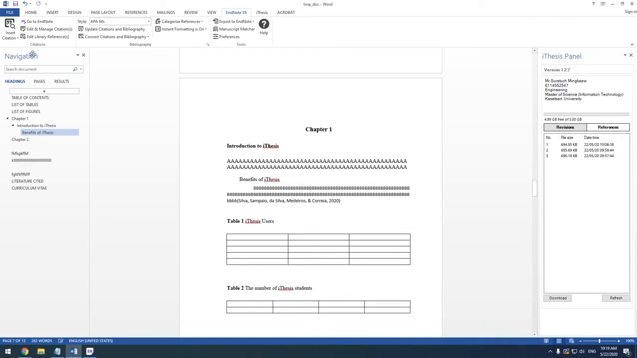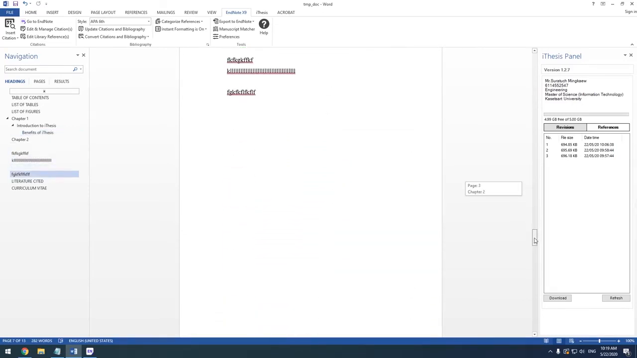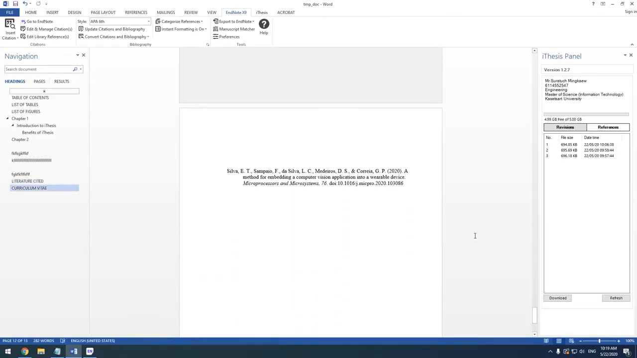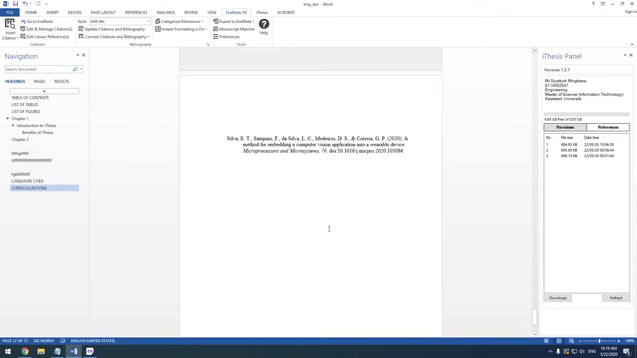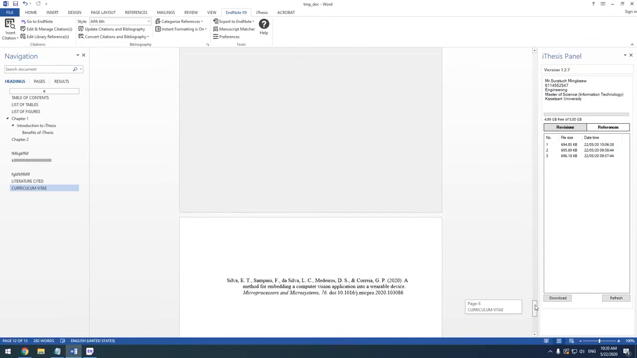If we do it correctly, it will show the references. This is the inline citation. If we need to insert the full citation, if we scroll down to the bottom page, it will show the full citation item on the last page. Okay, we will repeat this process again.